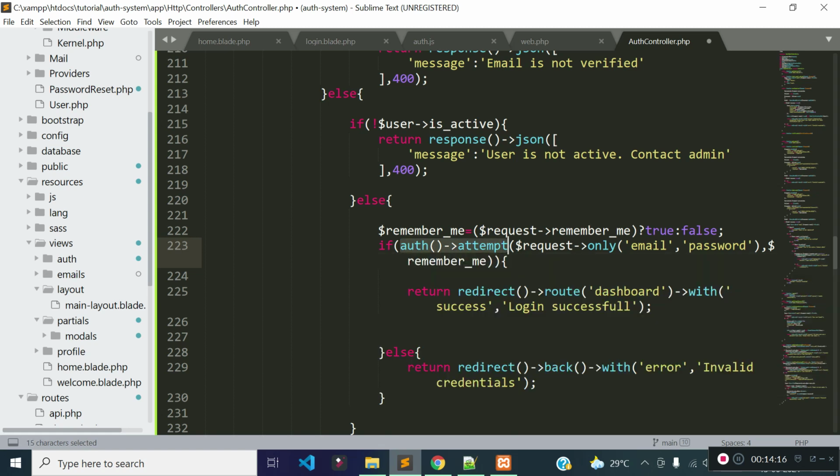So I am checking with the auth helper's attempt method, and inside this attempt method I am passing the email value and password value with the help of request only, because in our request we have email and password and other fields also, like remember me. So instead of passing all the values, we are passing only email and password, and we are passing the remember me field. If the user checked the remember me checkbox during login, then I am passing true, and if he did not check, I am passing false here.